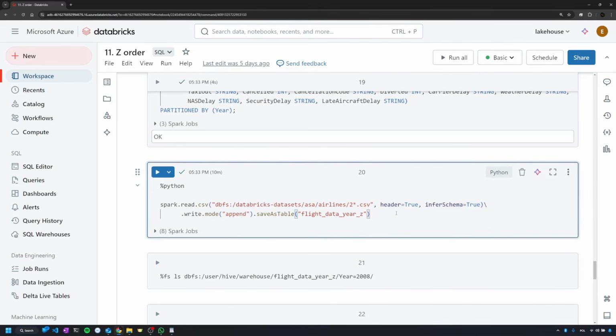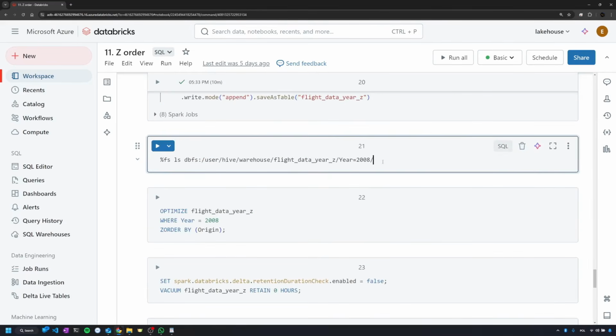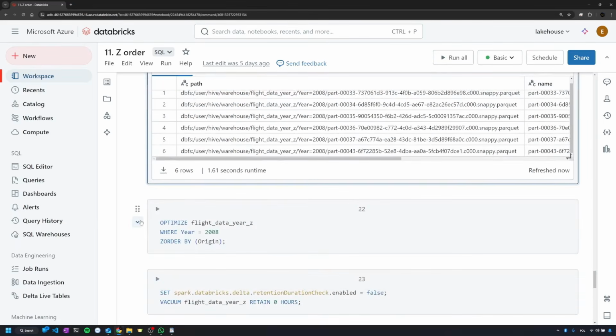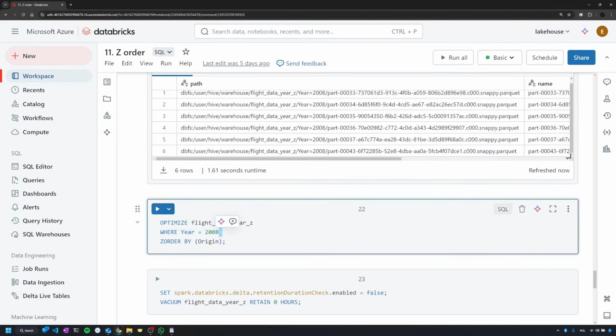And let's check out how the folder for the partition looks like before we actually do any Z order. So that's a subfolder for the year 2008. We see that we have multiple files. And then what's interesting, we can actually do a Z order for a very specific year. In our case, this year makes the partition. We are making a Z order for the specific partition.